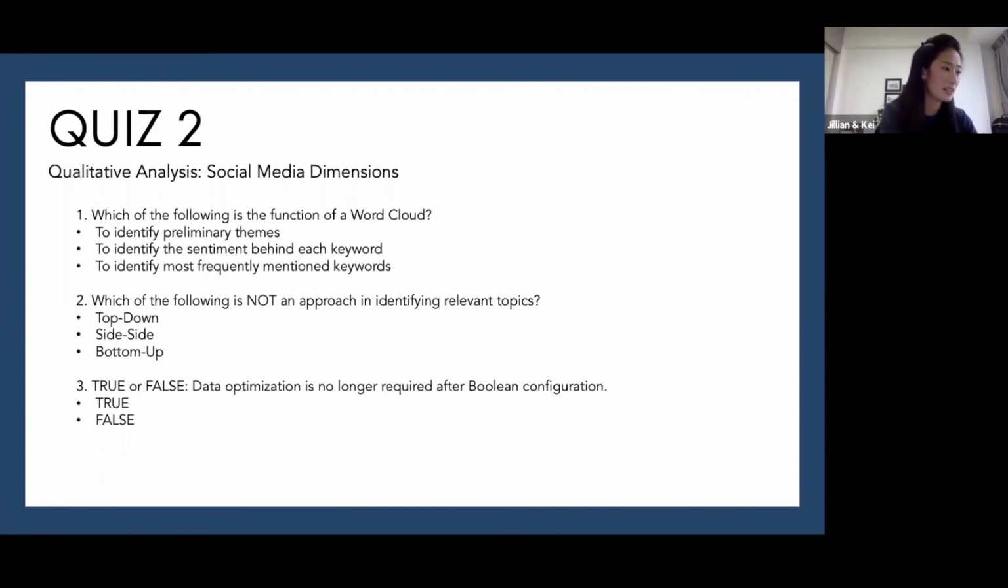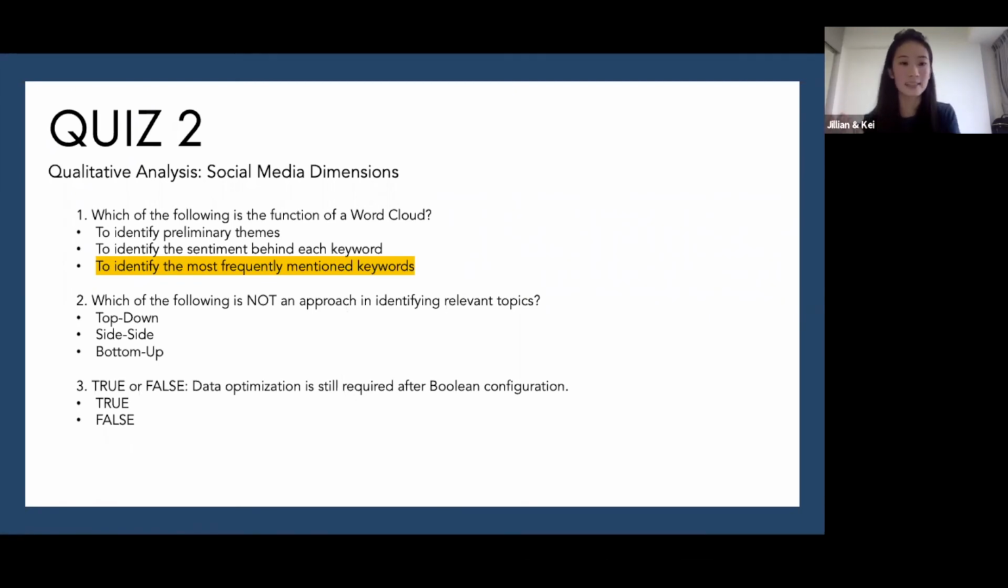All right, the results are out. For the first question, which of these is a function of the word clouds? The right answer is to identify the most frequently mentioned keywords. Most of you got it right. Only 3 of you selected to identify preliminary themes. For preliminary themes, yes, you'll be able to do that on a word cloud via some sort of analysis on your own. It's not completely wrong, but if you want a more direct way to identify preliminary themes, it will be through the top topics cluster that I mentioned earlier.